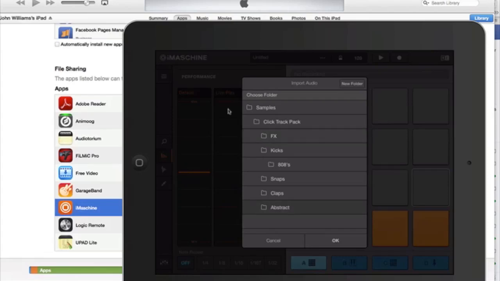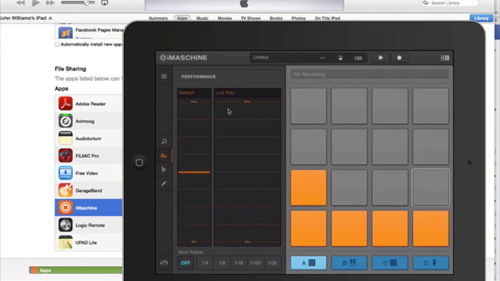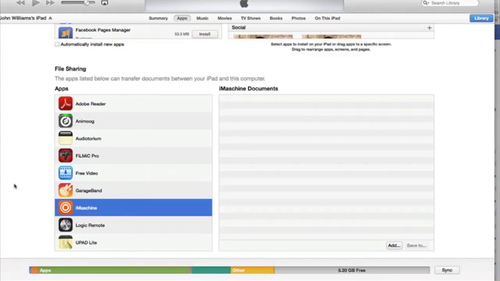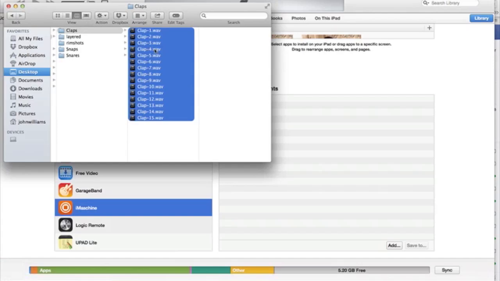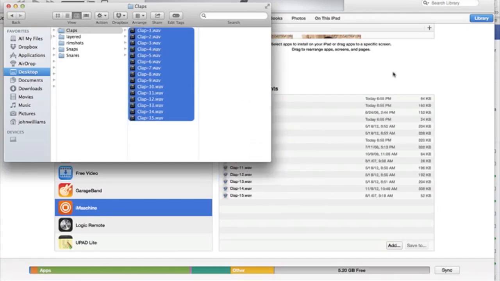So I'm gonna click on the abstract folder because that's what I just imported, and hit OK. What it does here is it puts those samples that I just uploaded into that folder. So I'm gonna come back over here, and I'm just gonna drag and drop these. Now I'm gonna start with the claps. I'm gonna drag those in, right?